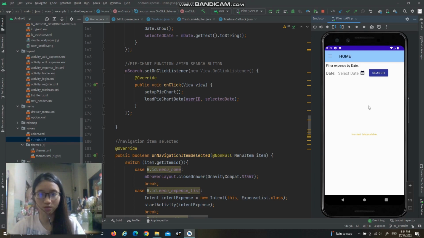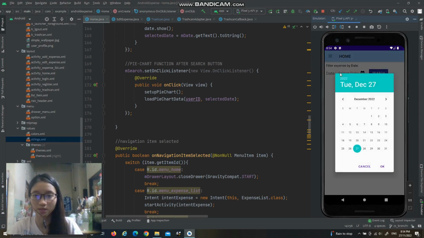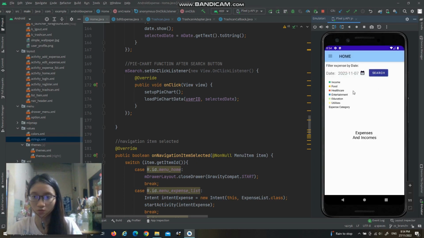So this will be the homepage when the user first logs into the app. So the user can filter the expense by date, which we will try December 7 and search. So it will build a pie chart after the user searches for the date for the expense. So it has a bug for now, and the pie chart won't build.